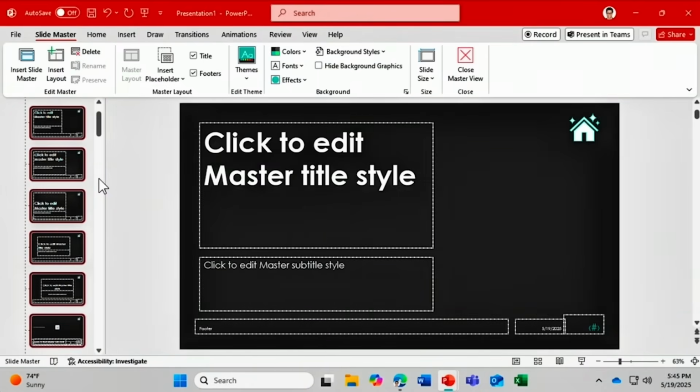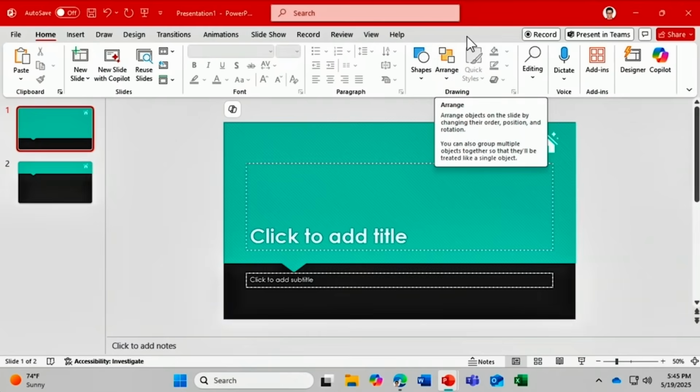Of course, you can make any adjustments needed to align the layouts with your or your company's branding, such as themes, graphics, transitions, or animations. But I'm going to return to normal view by clicking Close Master View in the Slide Master tab. And now my template is Copilot compatible.